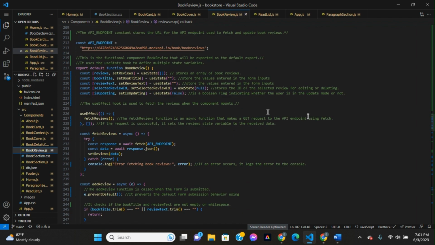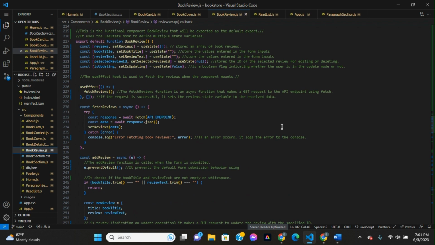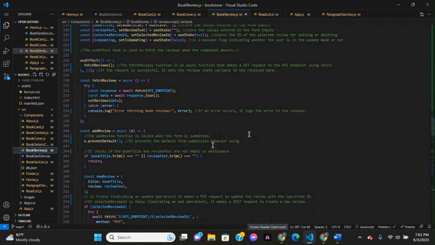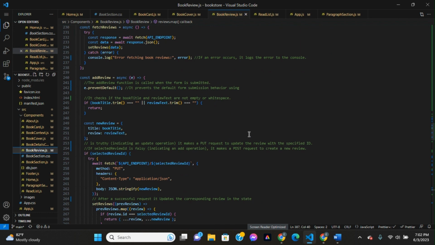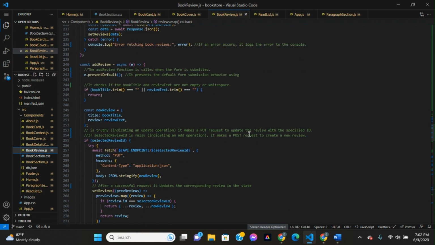The useEffect hook calls fetchReviews when the component mounts. The fetchReviews function is an async function that makes a GET request to the API input using fetch. If the request is successful, it sets the reviews state variable to the received data. The addReview function is called when the form is submitted. It prevents the default form submission behavior using preventDefault. It checks if the book title and review text are not empty or white space.